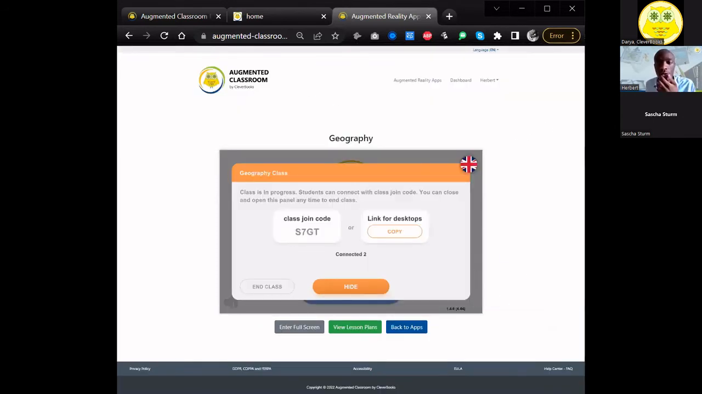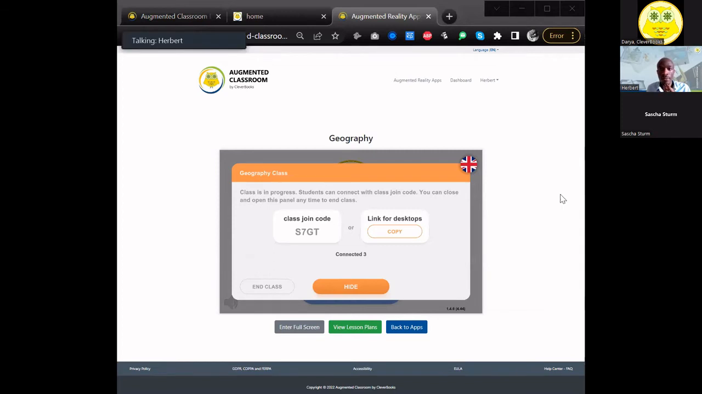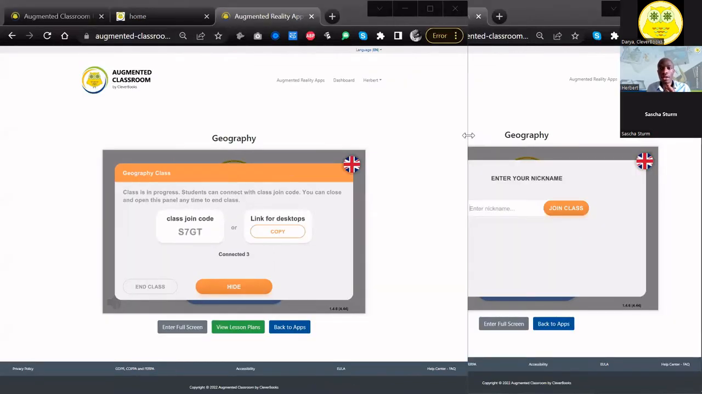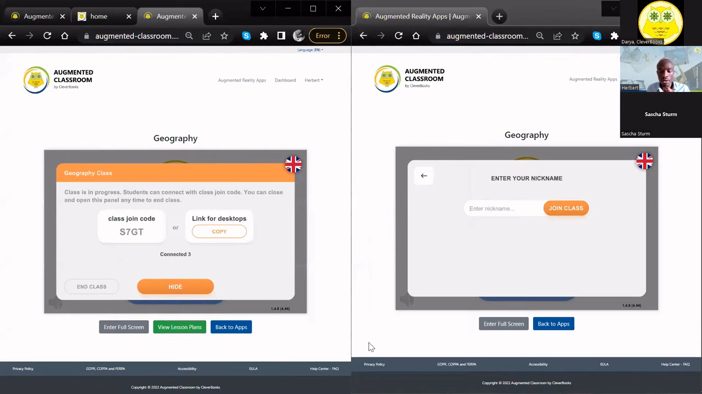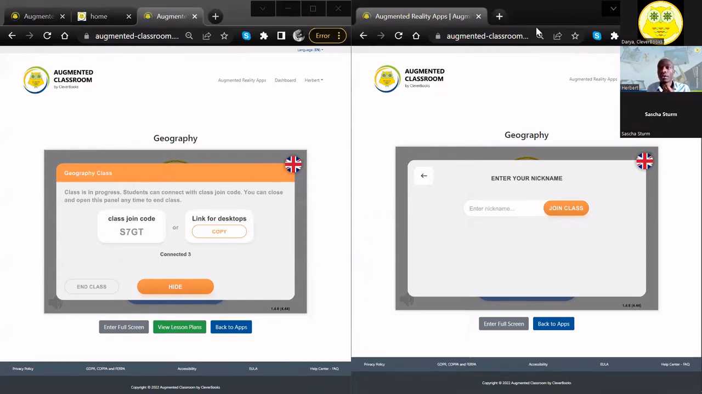I shared the link there. I'm going to share 2 screens for those of you who are not joining, so you can see as well. If you haven't joined, can you see my whole screen? You can see both my screens, yes? Yeah, we can see both. Fantastic. So this is the teacher's screen. We have 3 students here today. 3 people have connected. And this is a student screen.